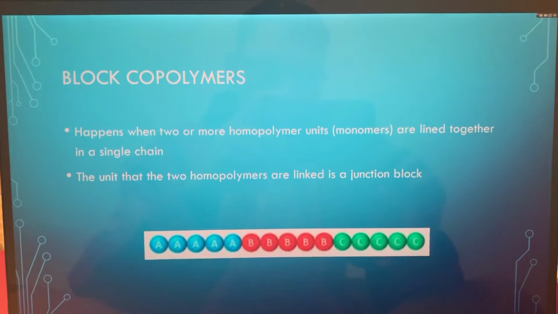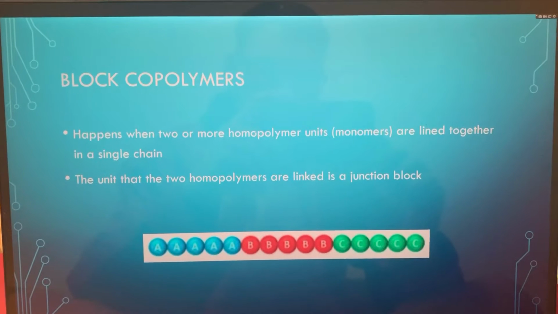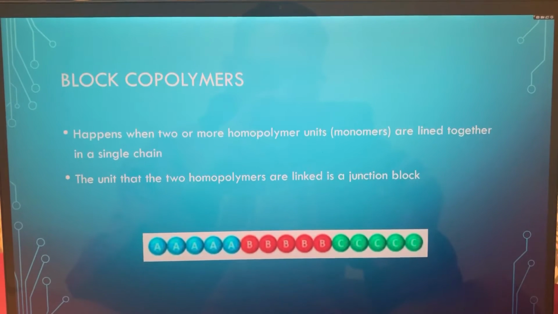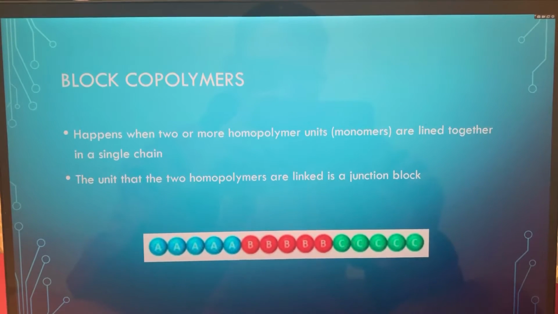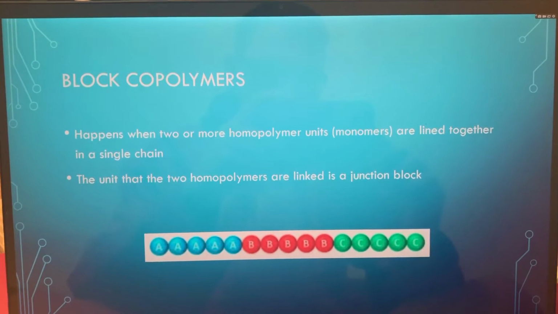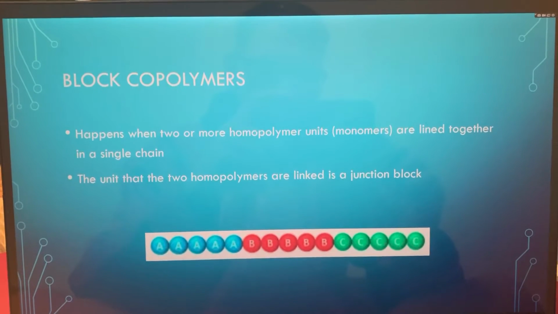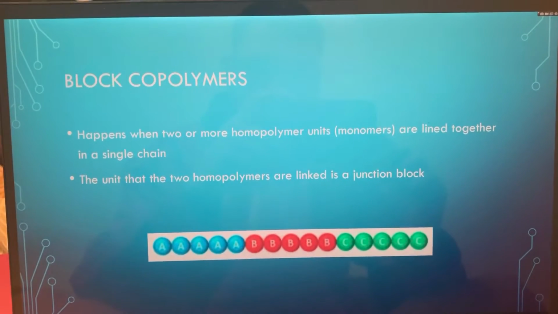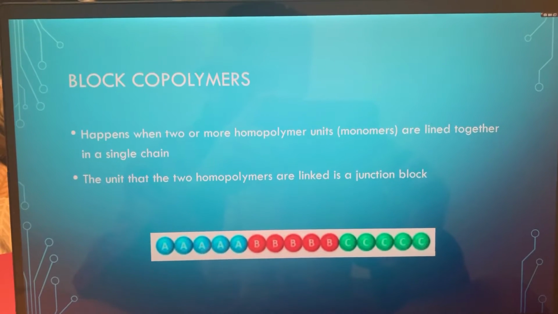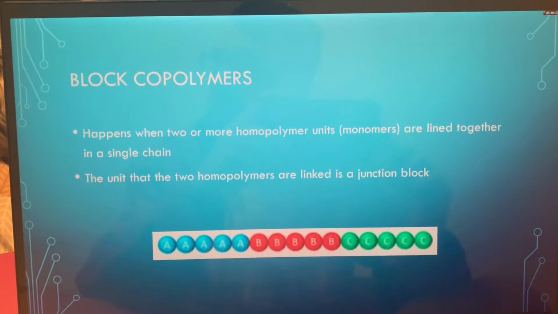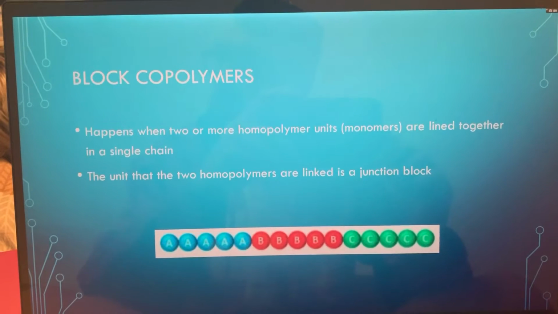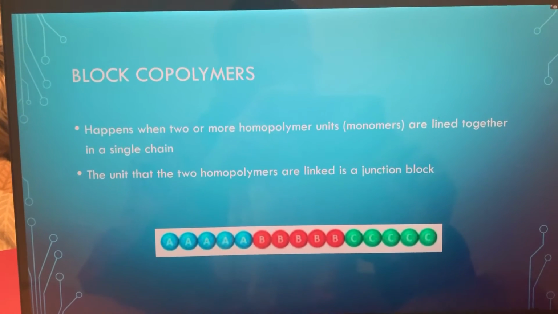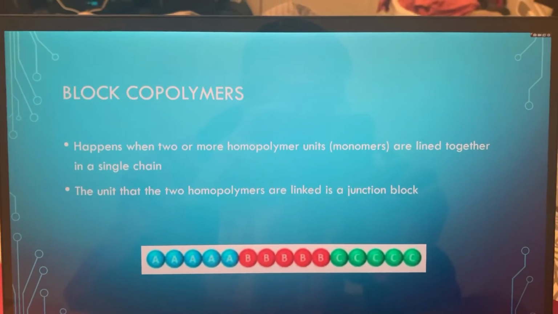In the picture, there are three different monomer units. One is the A's, the second is B, and the third one is the C's. The junction block can be seen in between the A and B. That little area right there is the junction block, and the same for B and C. For these, all of the A monomers come first, and then the B, and then the C, and that's what makes it a block copolymer.